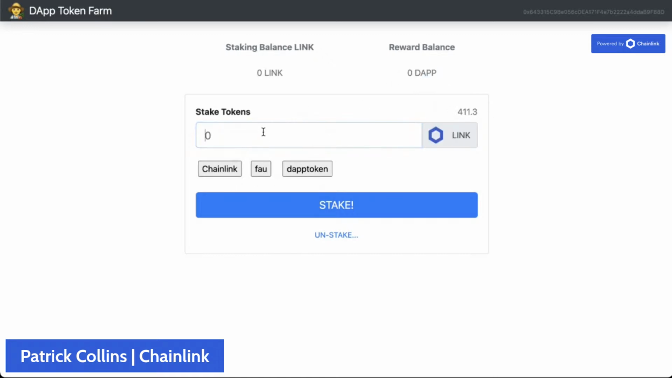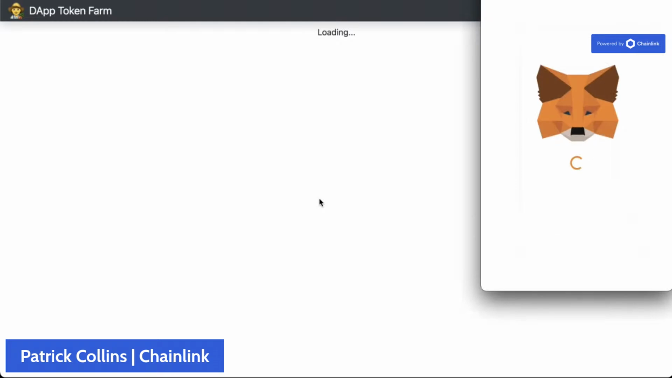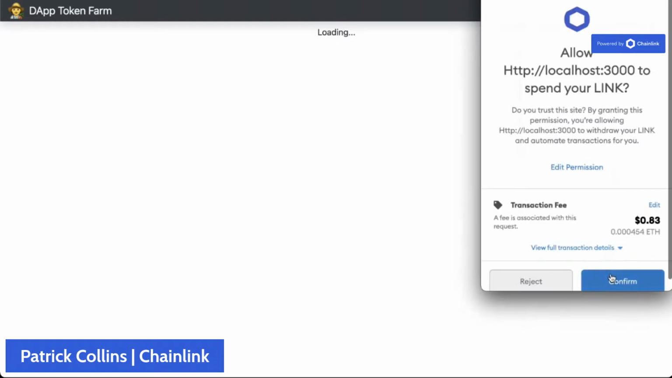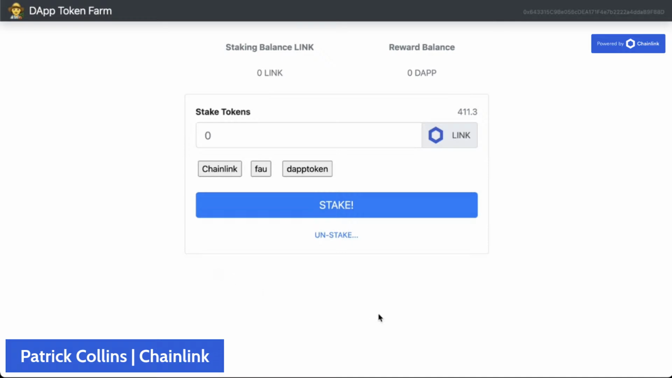Now we don't have any reward, so let's figure out how to do that. Remember, we only give rewards if people have something staked. So let's hit stake. We'll stake some of our tokens here. And then we'll take questions.